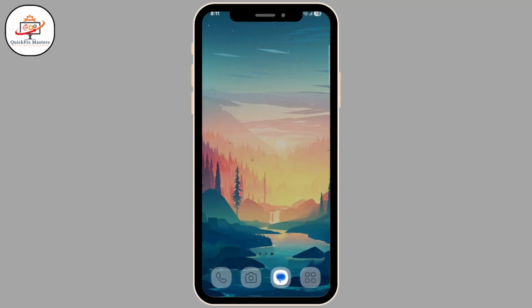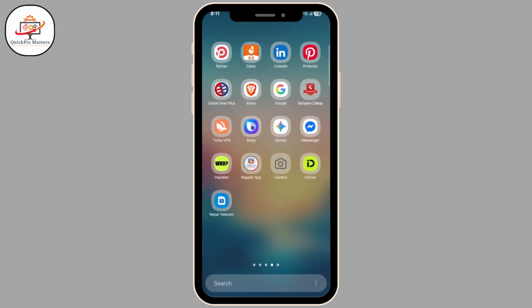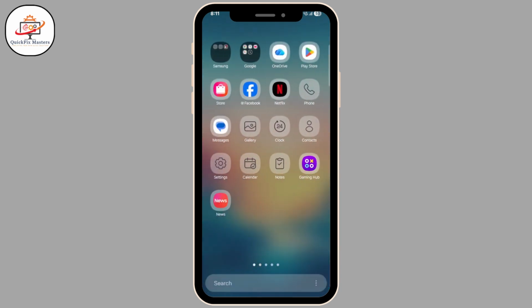How to fix app permission not working on Android. Firstly, restart your phone. It sounds simple, but it fixes permission glitches caused by temporary system issues. You can also try to check permissions manually.